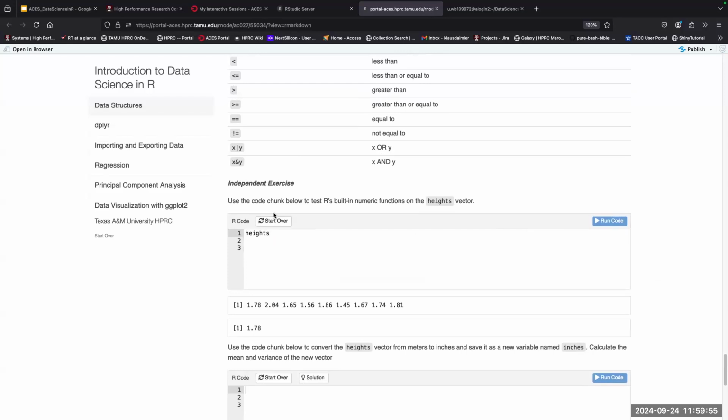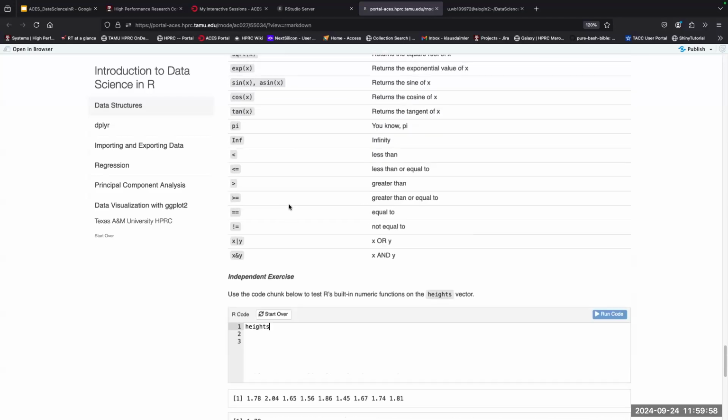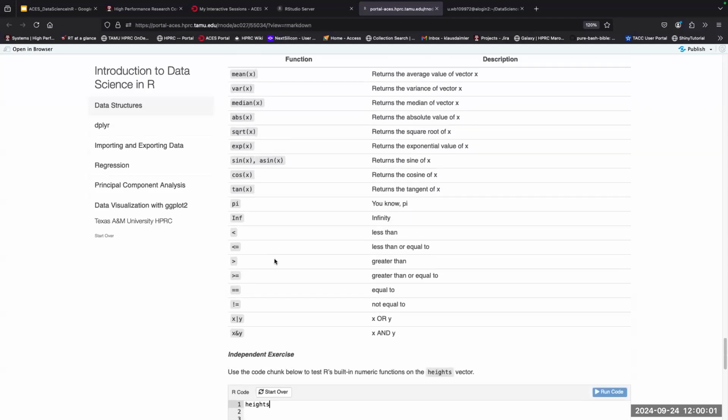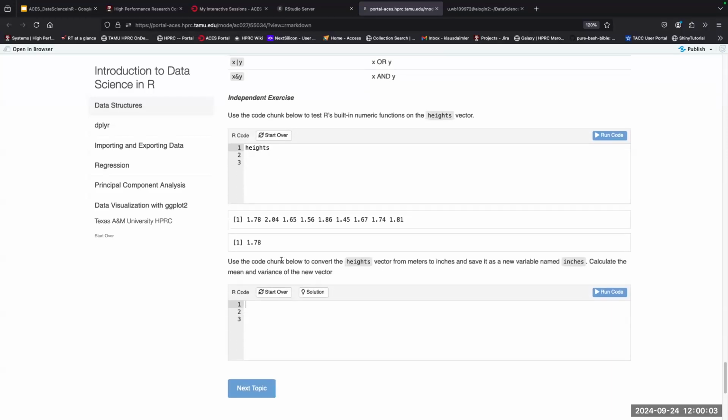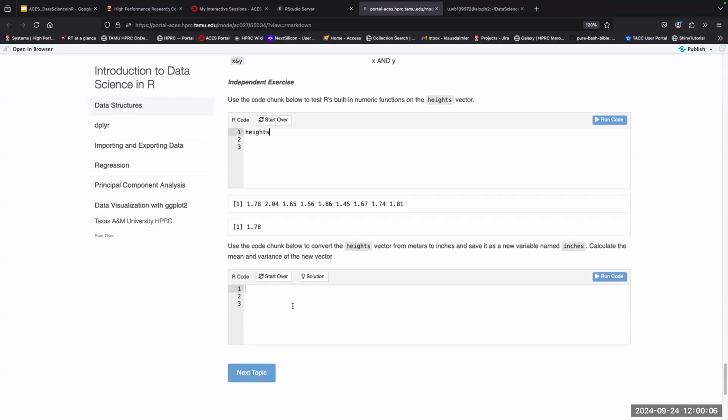All right, so now that you have an understanding of how those work and the fact that they exist, use the code chunk to convert the heights vector, which is in meters, to inches and save it as a new variable named inches, and then calculate the mean and variance of the new vector. So this is the last exercise in this topic. So if somebody wants to write out the line on converting this and share it in chat, it'd be a nice competitive race without looking at the solution.